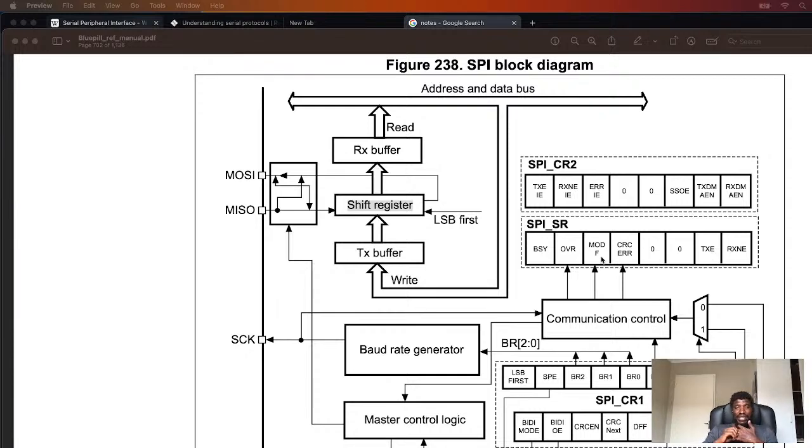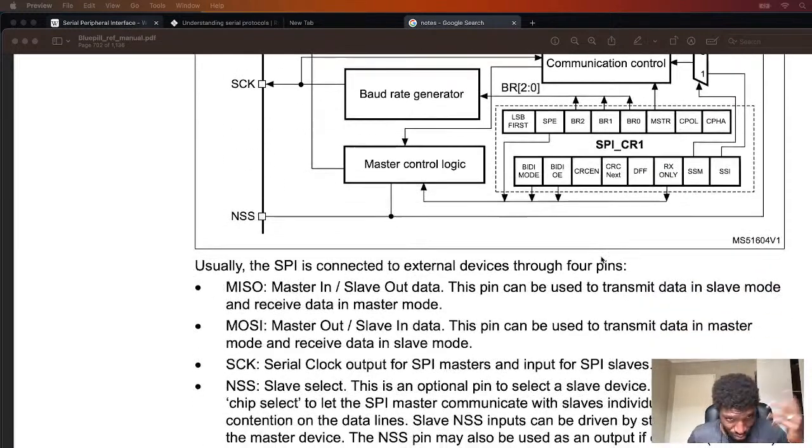And then the other pin that we need is the NSS pin. The NSS pin is basically a slave select pin. We use this pin when we want to choose which slave we want to talk to and how we want to talk to that slave. Cool. That's kind of it with the pins.